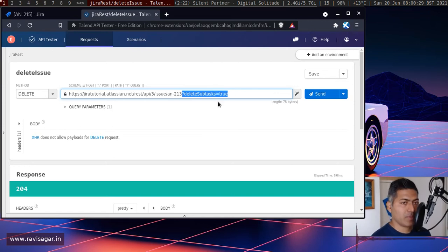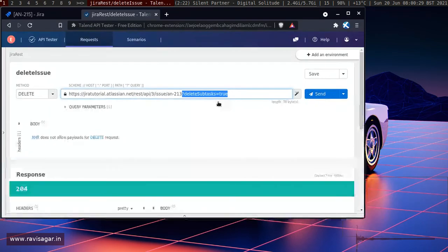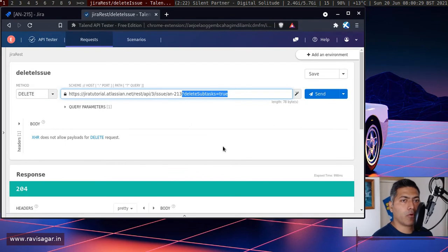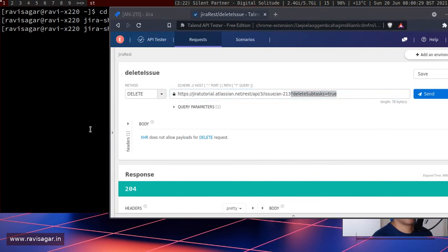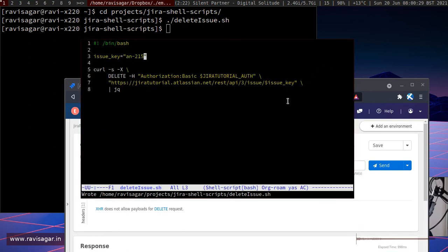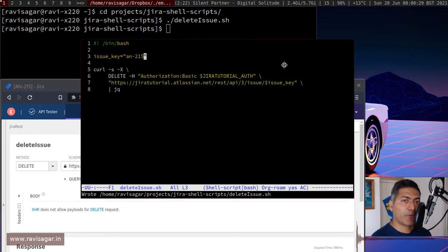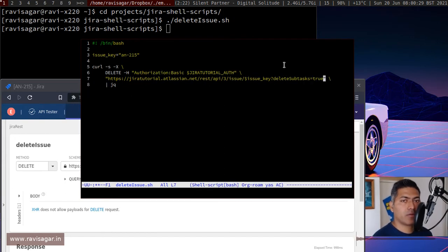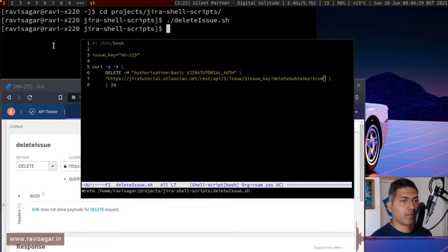Let us try. So maybe I want to also make sure that if the issue has any subtask, delete them and also delete the issue. So you can actually pass in this here. So I'll just do that. I think I need to use question mark. I'll probably paste it here. Okay, so I think this looks good. So delete subtask is equal to true. And there is no change in the script, by the way.